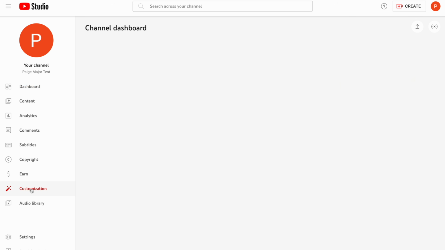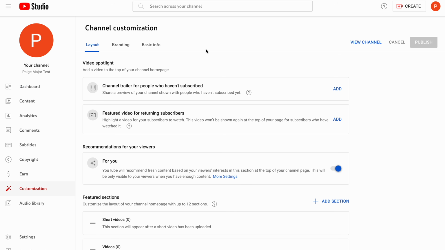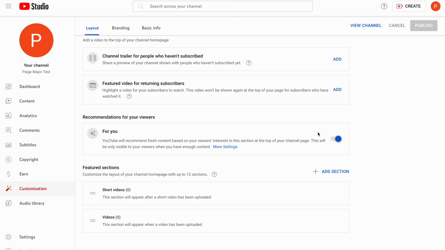From there, we're going to go to the customization tab, and this is where you'll be able to put a channel trailer for people to see who have not yet subscribed to your channel. This is typically like a 1 to 2 minute welcome. You do want to make sure that For You is toggled on, because it's just going to suggest videos to your viewers when they land on your channel that the algorithm thinks they would be interested in based on their viewing habits and your content.